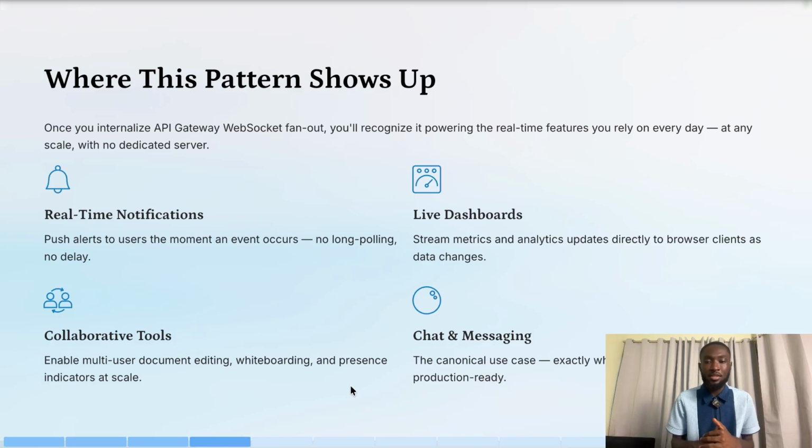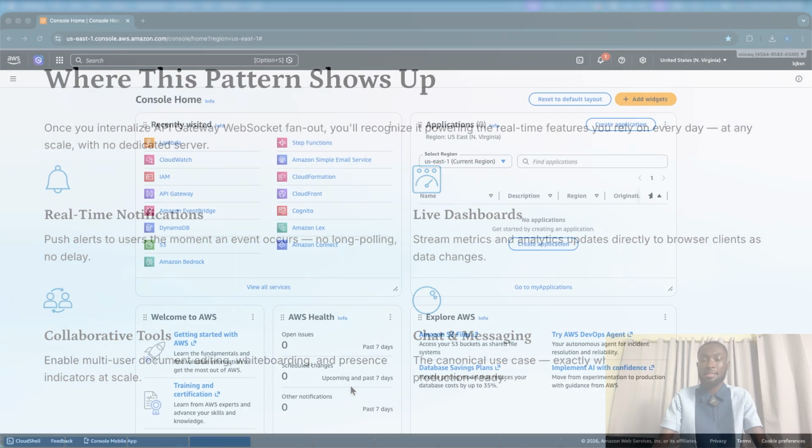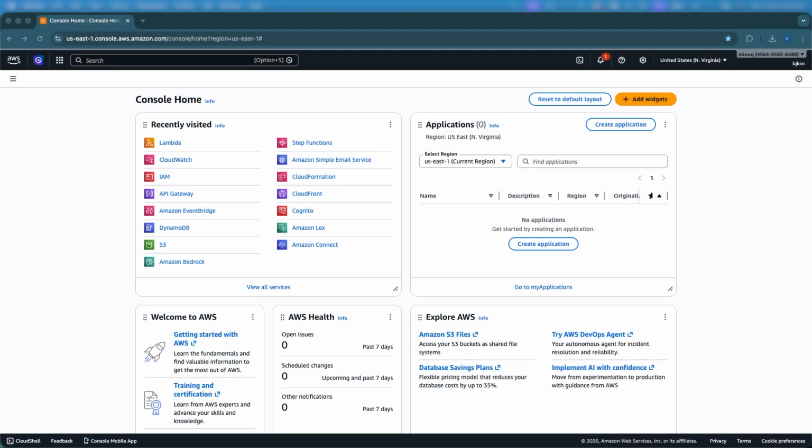Let's jump right into it. This is going to be a fun build. Let's jump in. The first thing we are going to do is to create our DynamoDB table, right? So we will pretty much look for DynamoDB.